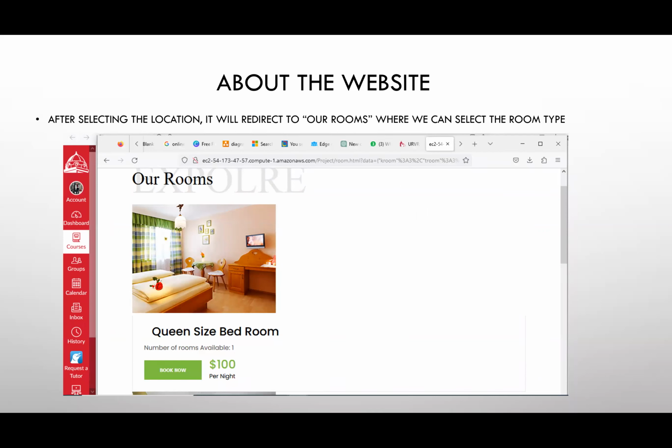So here we can select the different types of rooms. There are 3 to 4 types. Next slide, please. From here on, my friend will discuss something about project development.